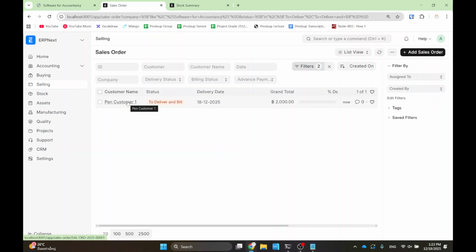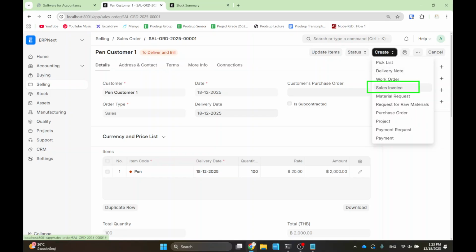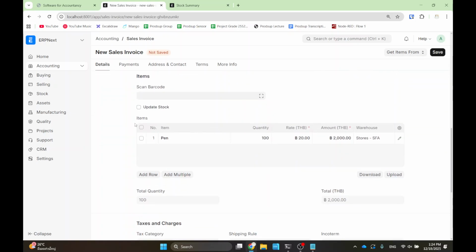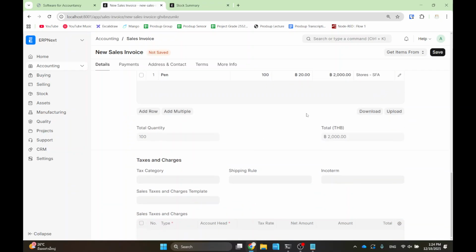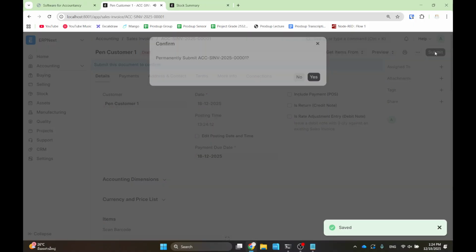The best way that I recommend is to go to the sales order that you want to generate the sales invoice from, and then you can create the sales invoice like this. This way, the information will be populated automatically. So the pen customer, and there's pens in here, everything's good, right? Usually, if you don't change anything in the sales order, then you should be able to save and just submit it.